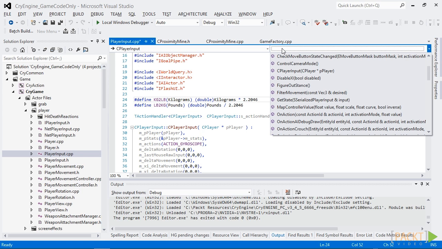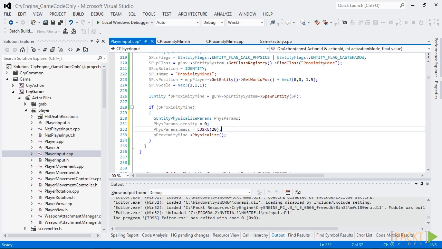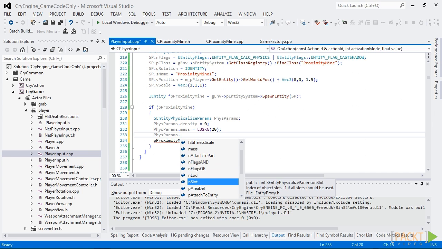There's 20 pounds. And we're going to take some more physics params we've got here. What slot? Well, let's say we had multiple geometries, which we don't, but if we did, we can specify which geometry we actually want to physicalize. So let's say we had 3 slots with 3 different geometries in the entity. We could say, well, we only want the first slot to be physicalized, and the other ones don't have any physics at all. Well, we do know that our entity only has geometry in slot 0, so we're going to say, hey, physicalize just the geometry in slot 0.